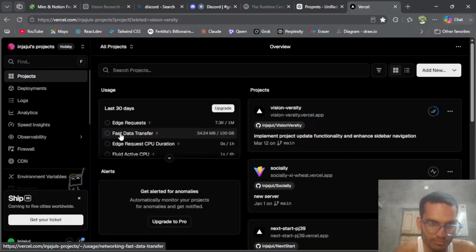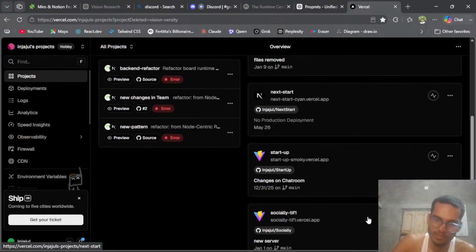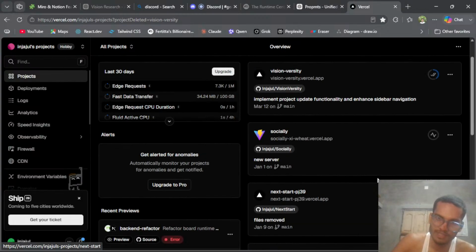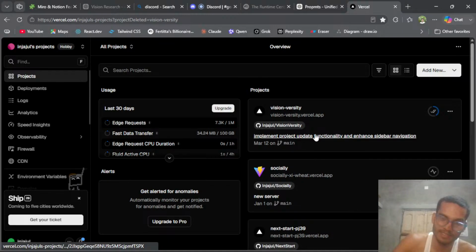So that's why I choose Next.js, so at least I can deploy free of cost. That's why, if you look, I deploy a lot of projects. You can see all my projects, and this is my VisionVersity. This project I already deployed.